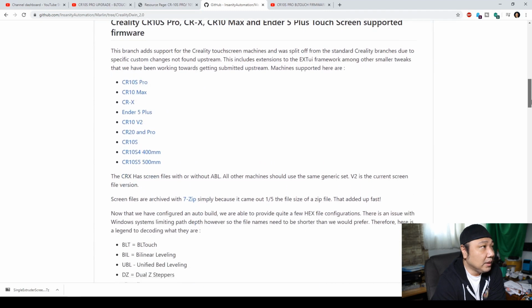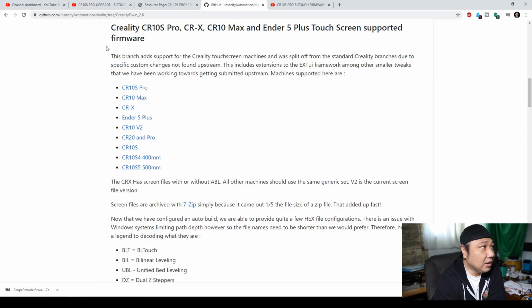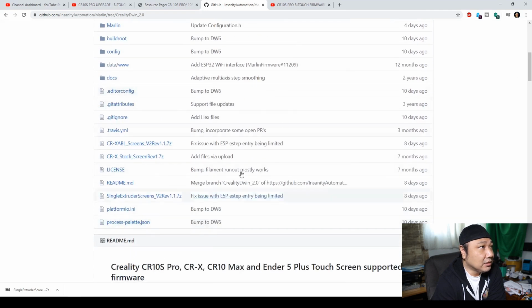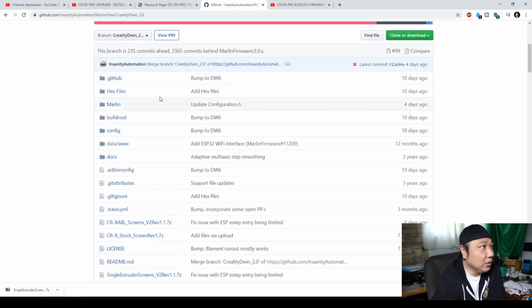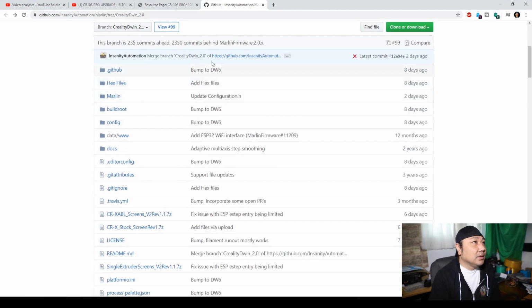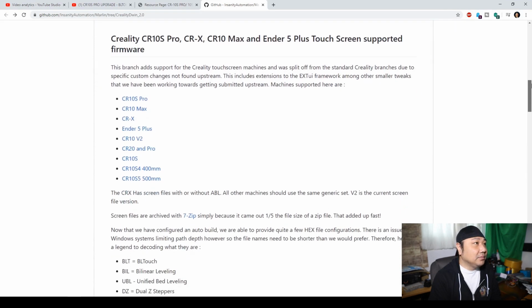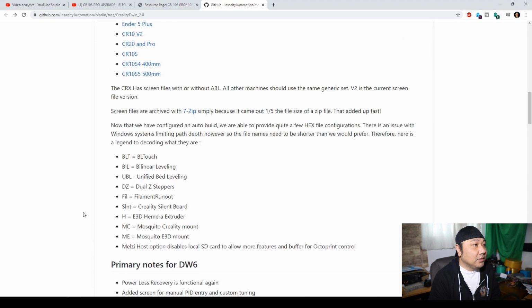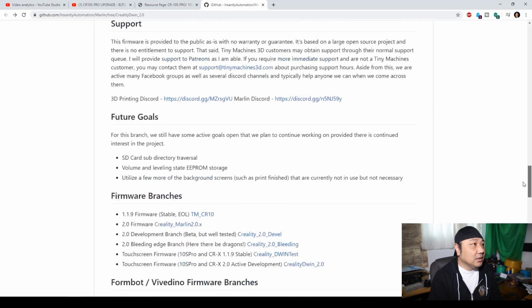So basically you just want to go down, and these are the supported printers. And you have the screen files on this page. Then if you go up top, you're going to find the hex files over here. Let me just scroll down before you go there. If you scroll down, you have a lot of different abbreviations, like the BL Touch is BLT. You have the bilinear, which is BIL. So you scroll down, they have all the documentation.